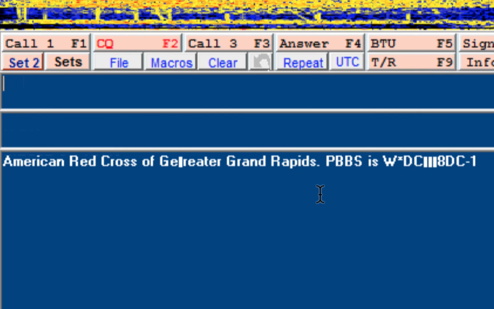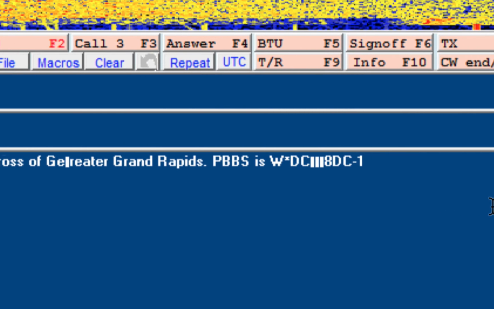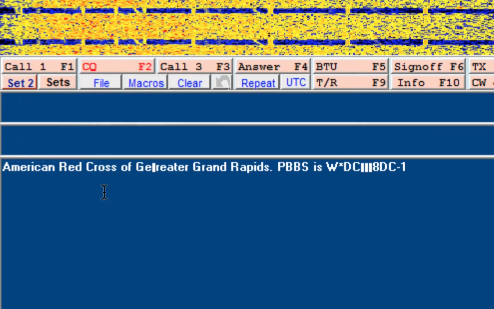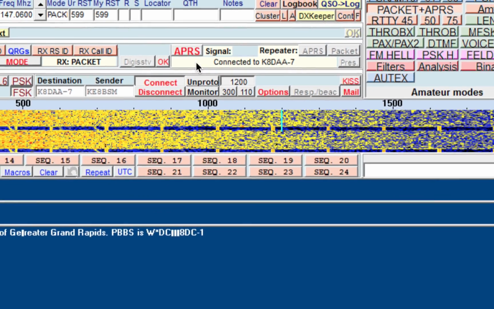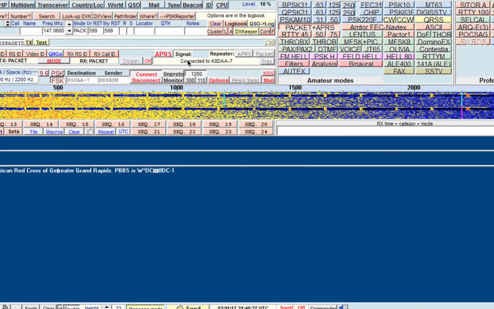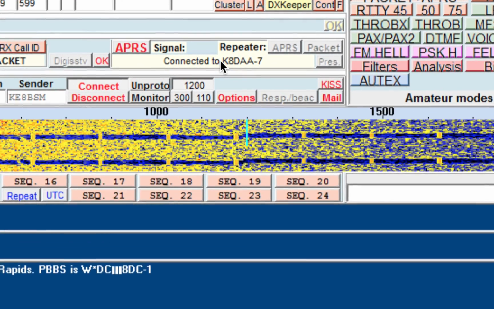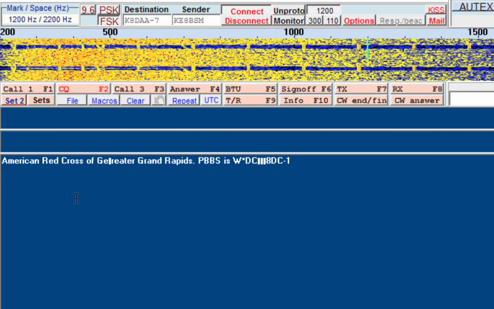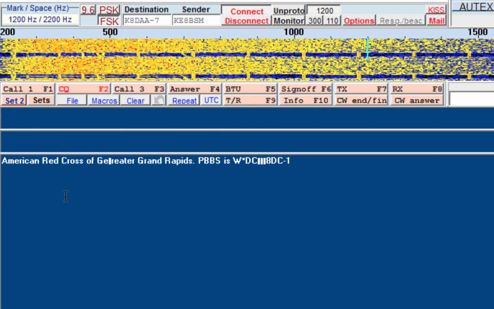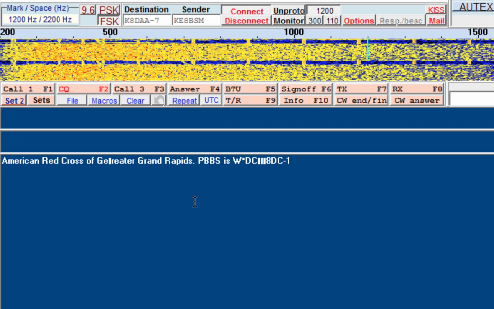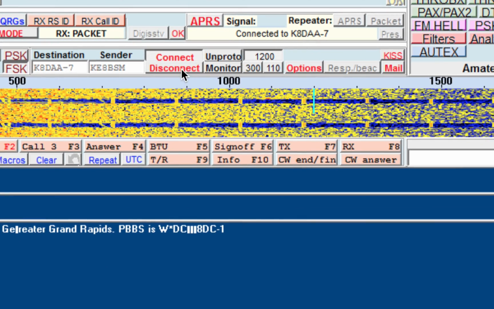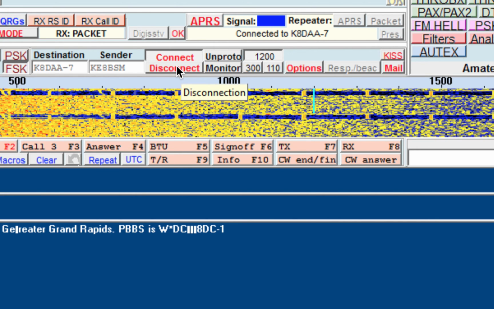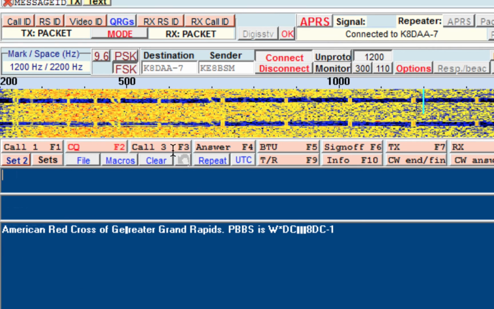Oh, since I was monitoring here, I can see other BBSs here, which is pretty neat. So, it says I'm connected, but it's not showing me any information, unfortunately. I should be getting some commands, as you saw here earlier. So, I will have to make another video and show you digipeating and gateway access at some other time.